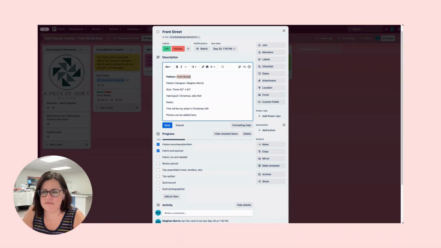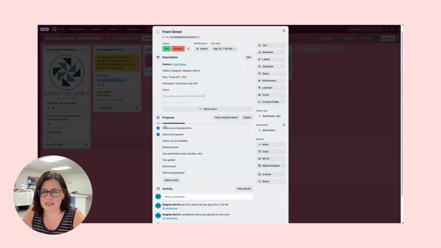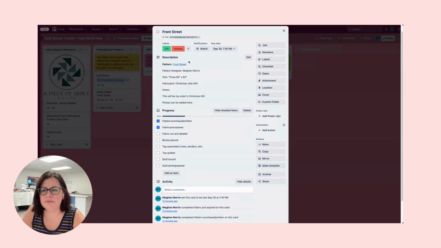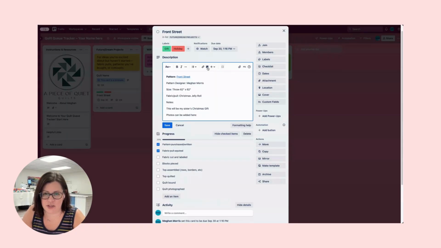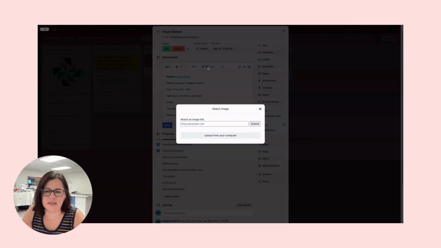Select Front Street and add a link. Right? So if I wanted to get to that pattern really easily, I could. And I can also add an image. So if I had a link to the image, like maybe the designer has an image on their website that you want to link to, you could use that. Or you could upload an image from your computer. So if you had maybe a picture of the cover of the quilt or a picture of your progress, anything you want to add here, you could.